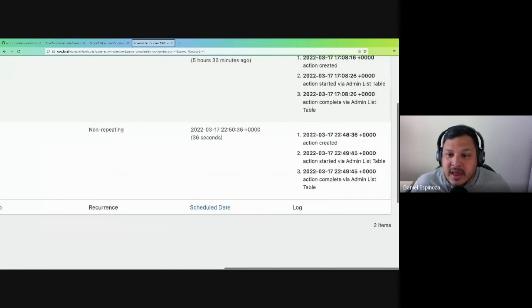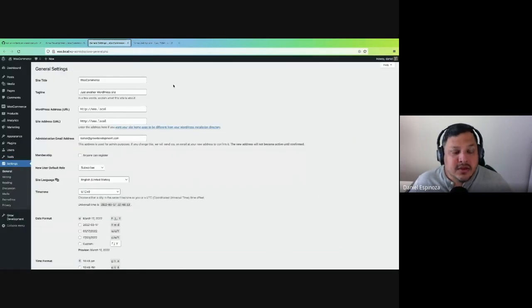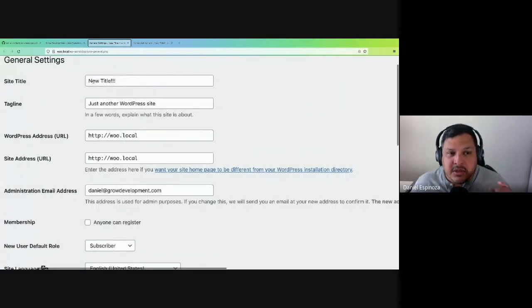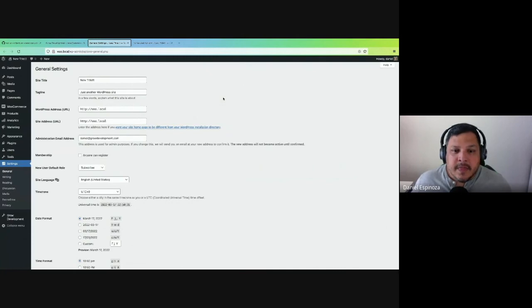It started at 2200 hours, 49 minutes, 45 seconds, and it took less than a second to run. And it started here, and it was complete, and it was via the admin list table, so you know that it was run manually. Let's go check the blog title. If I refresh here, then my title is changed to the new title string. So that's how scheduled actions get created and defined, and then when they run, they do stuff to your website.